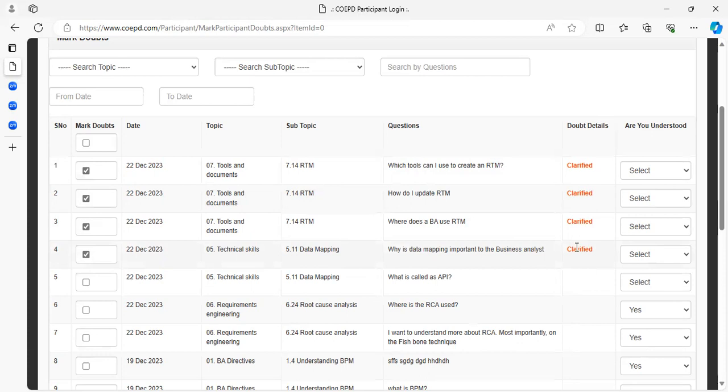Now as a participant, if you are unsatisfied with the question, you can select no. Okay, guys, if you feel that the clarification is unclear, you can select no. Again, the mentor can view the same questions and he can answer in the next doubt clarification session. If you say yes, we as a mentor will not be able to view it in our portal. Okay, guys.